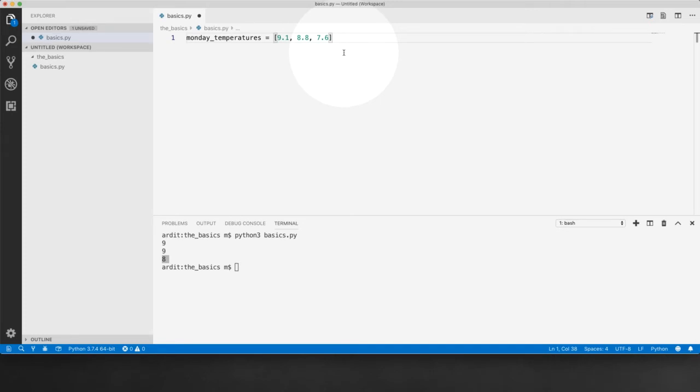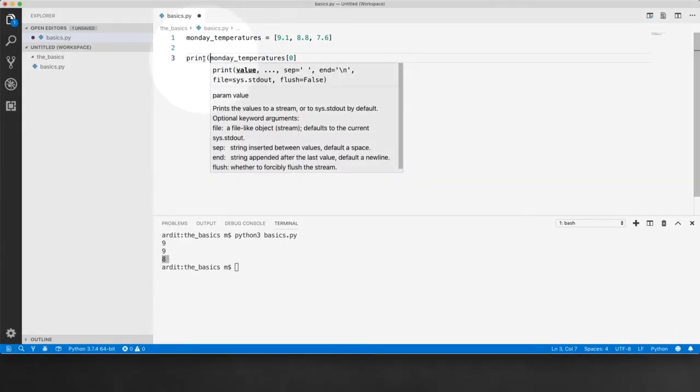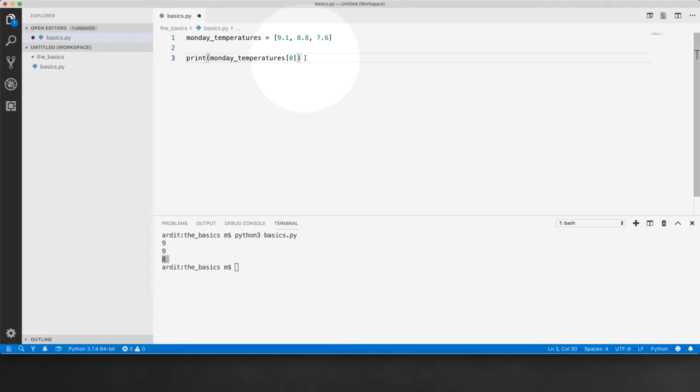So we need to find a way to access the items of the list. And you know a method already for how to access list items, which is using indexes. So if you want the first one, you use 0. So you want to print out the first item. That, however, would print out 9.1.